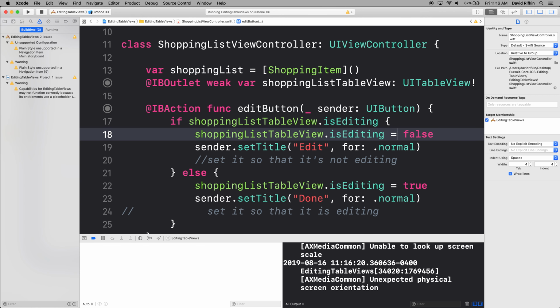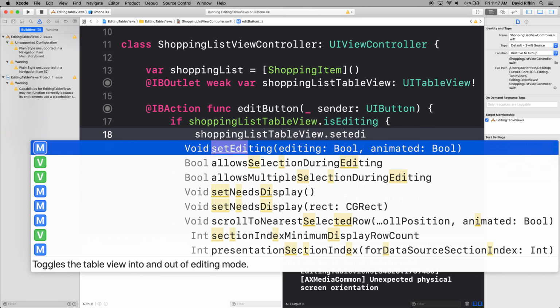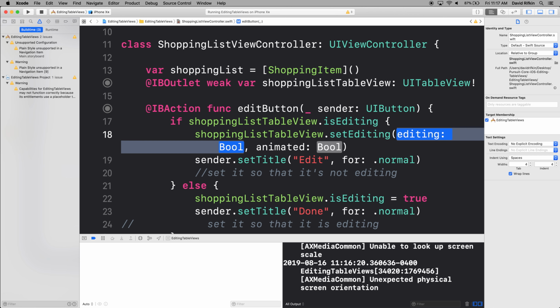Just want to let you know that you can set the isEditing property. I think something a little more proper would be to say setEditing, so call a function here rather than editing a property, because it's an action that you are doing to the table view. Whereas here we are looking at a property. It is better practice to do this. And also, this function lets us say whether that will be animated or not.